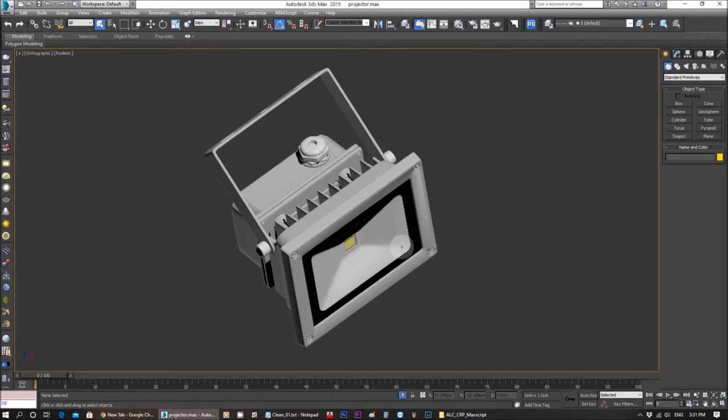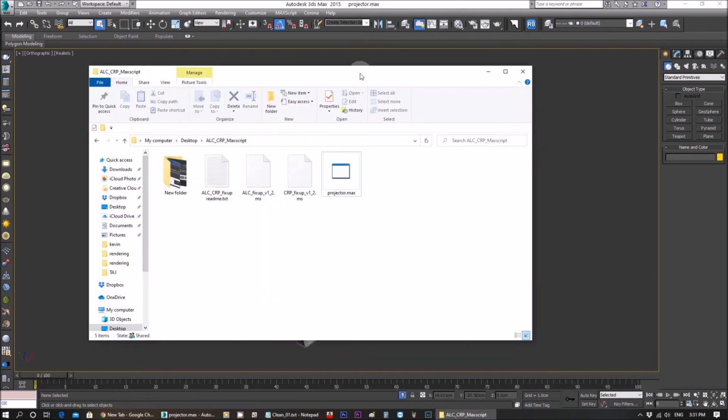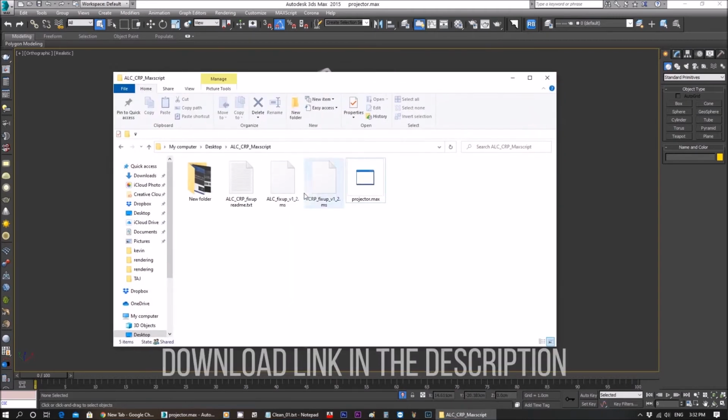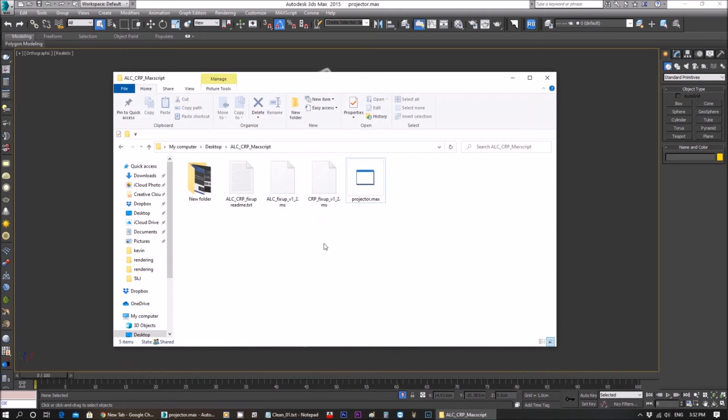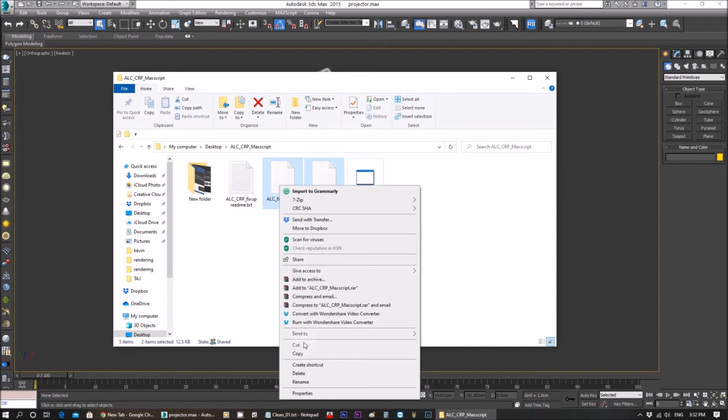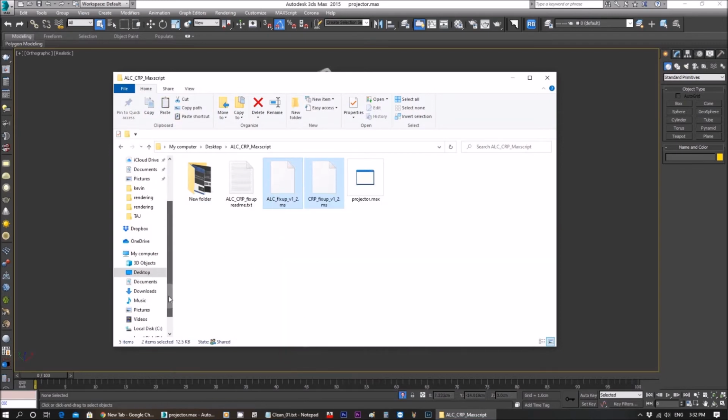So the method of fixing this second error is that I have already opened the folder here. I'll give the link to download these scripts in the description box. Okay, so when you extract the file, you'll find these kind of files. Just ignore these files because these are my personal files. What you have to do is just copy these two files, which are ILC fixup and CRP. So copy these files.